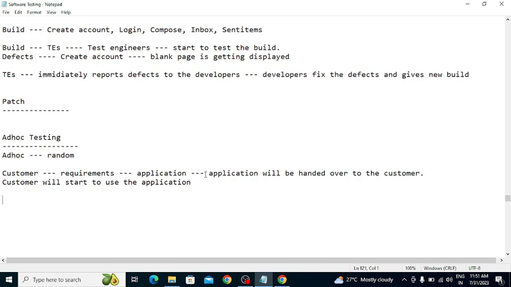Second point. Developers will develop the software product according to the requirements, and test engineers test the software product according to the requirements.